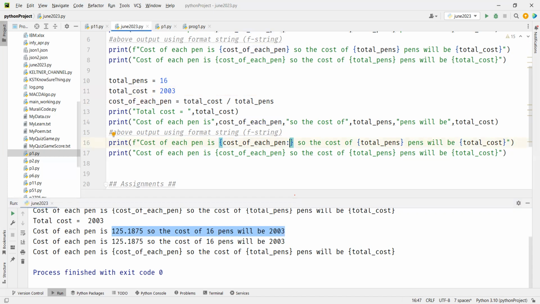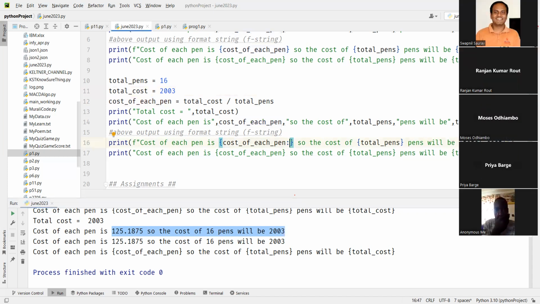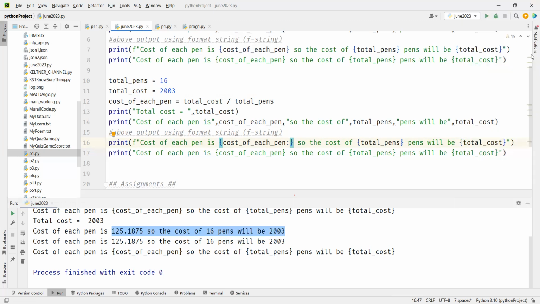So within the curly bracket, you have to put a colon. Left of colon is the variable name and right of colon is the formatting, which I'm going to give now. So I want only one decimal place. So 0.1f. I want a float value, but only one decimal place after the point, colon 0.1f.